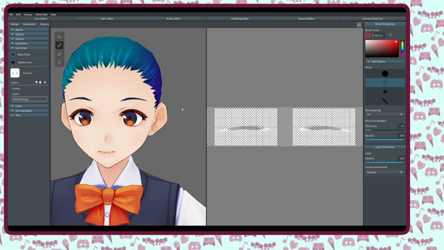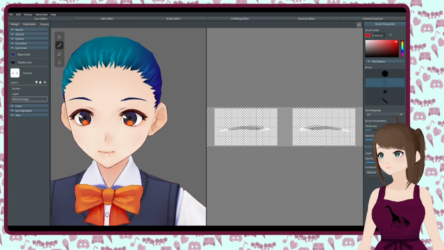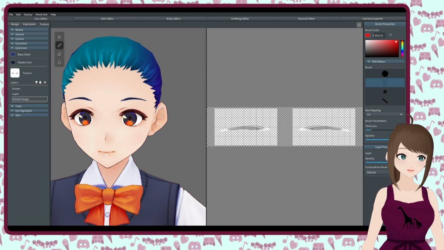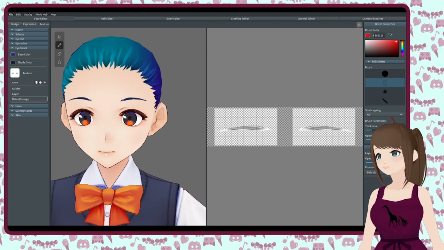The only issue with eyebrows is making sure that they don't clip through when you're using your capture software. Making sure that when you move your eyebrows up and down, they don't clip if you are to make your own image.